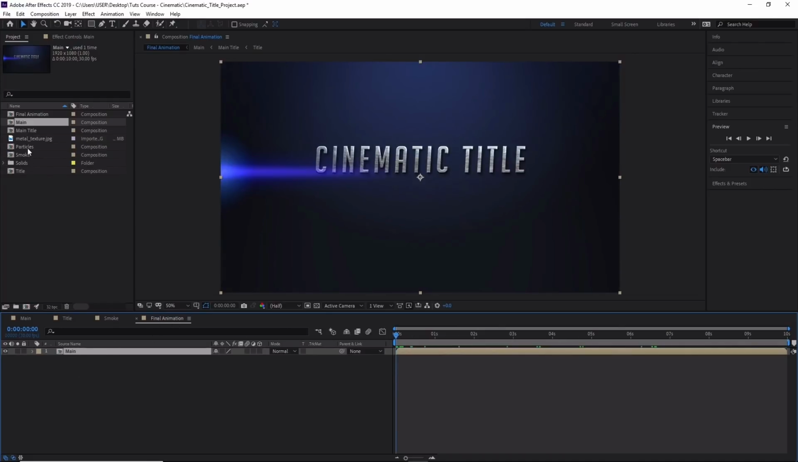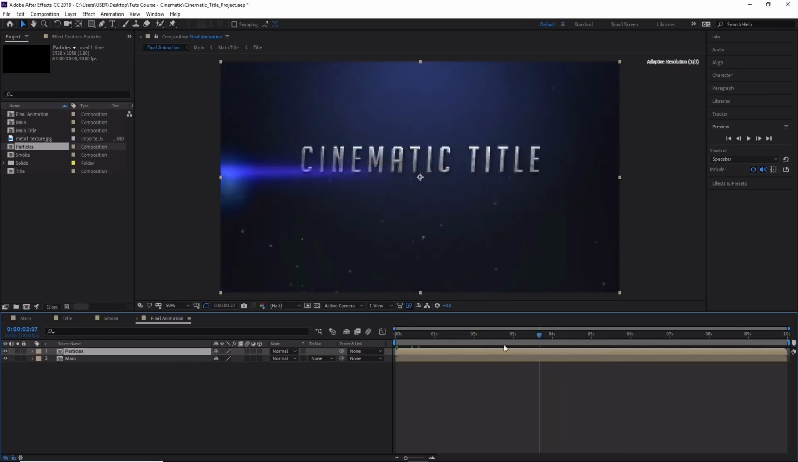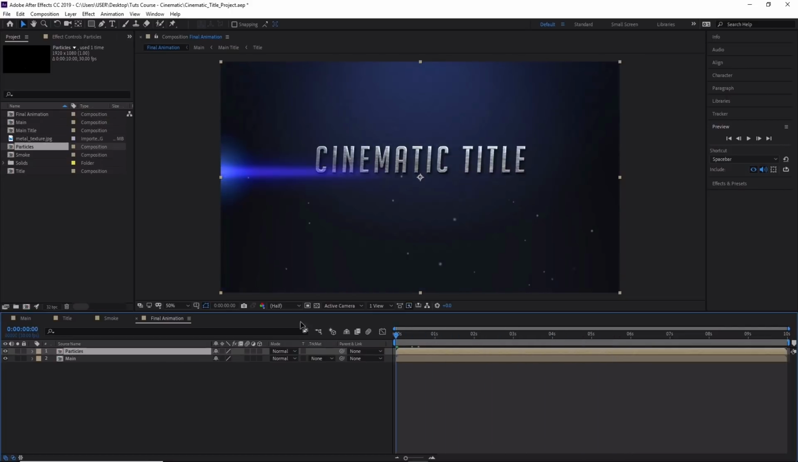And let's add the particles. So the particle comp in here as well. So you'll see the particles are now working together with our main animation. And then finally, our smoke animation.